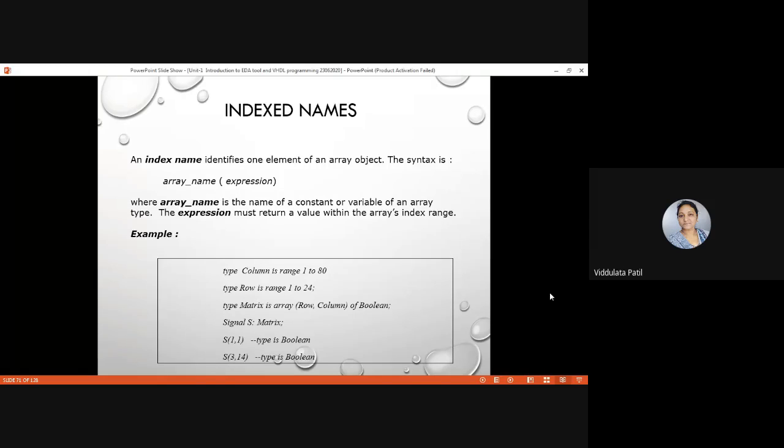If we say S in the bracket 3 comma 14, then it will take the value of the third row and 14th column. And all these operands or index names will be of a Boolean type, because this matrix is of a Boolean type. So this will also be of a Boolean type. Are you getting this?